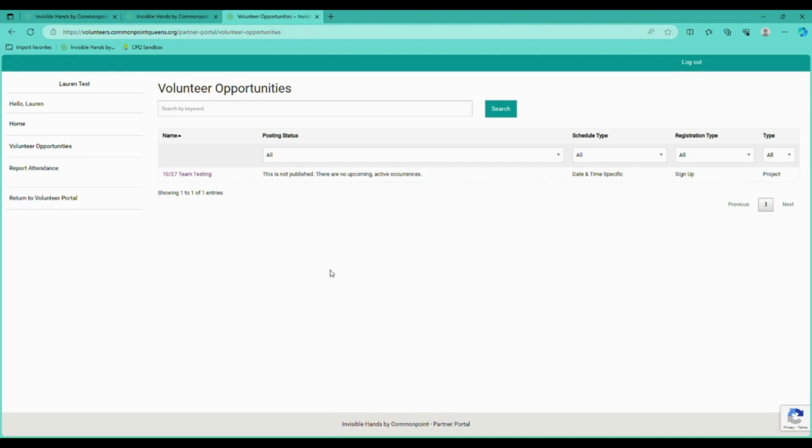And on this page, this is essentially where you will see all volunteer opportunities that you have access to. So if you are involved in the food pantries, you'll have access to all of the food pantry opportunities. You can see their name, posting status, schedule type, registration type, and the overall type of the opportunity. I wouldn't worry too much about that. That's more specific for volunteer services.